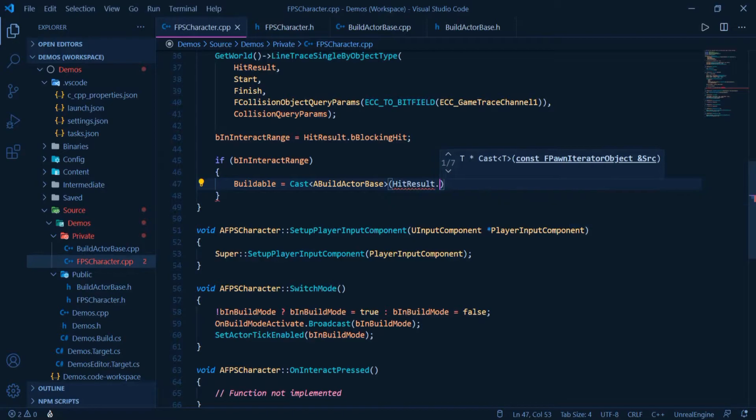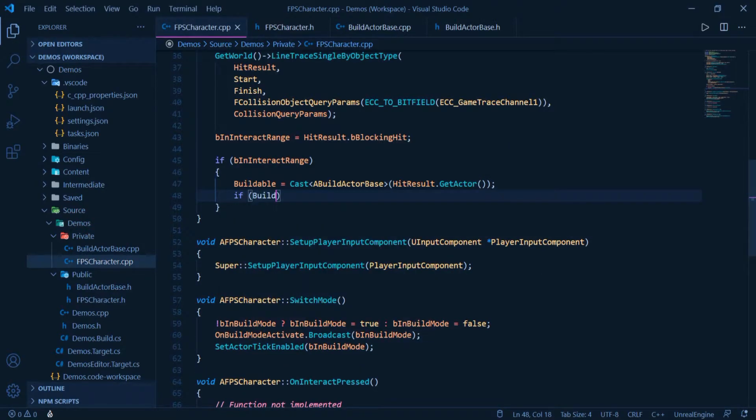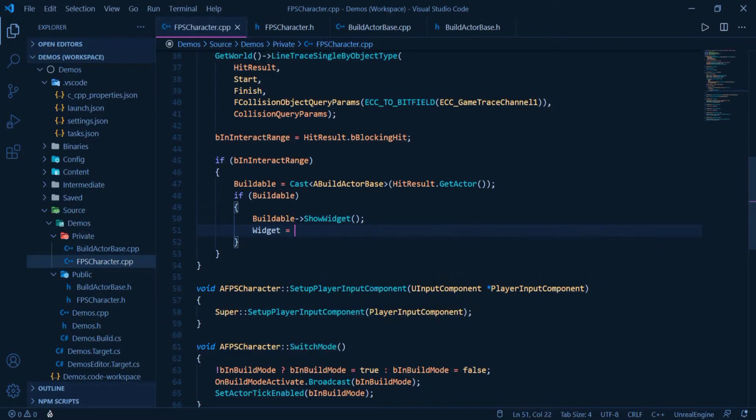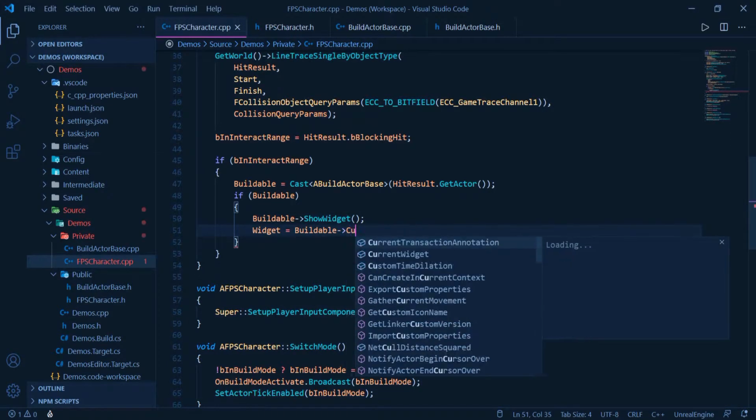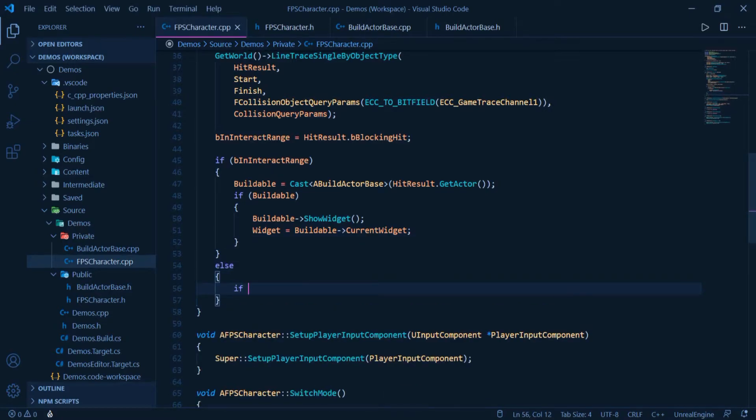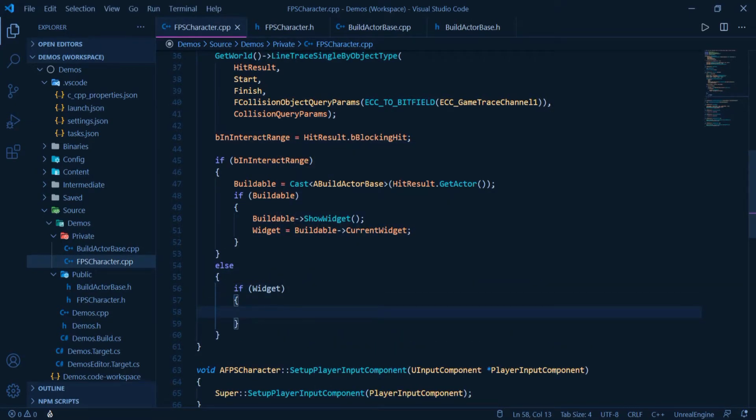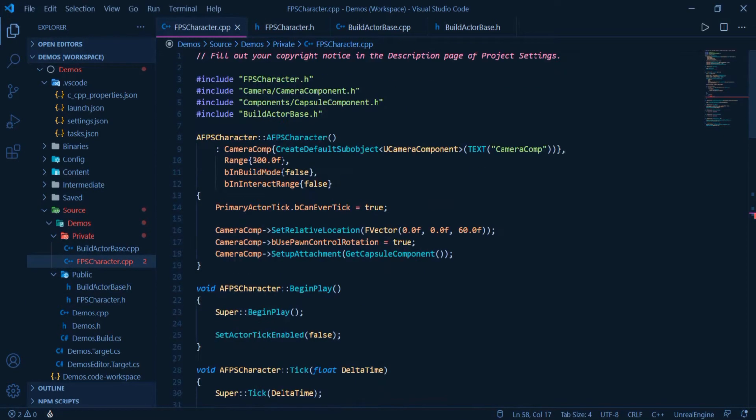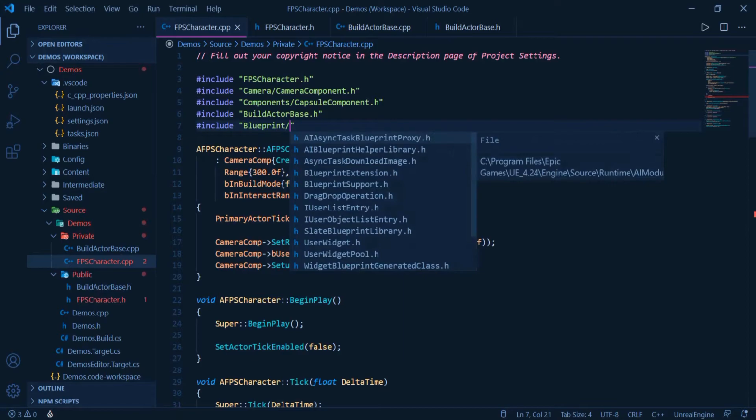And then on the else statement, so if we haven't collided with any buildable objects, then we want to check if the widget is not null, and if it's not null, then we want to set the render opacity back to 0, because obviously we're not looking at anything, so we don't want the widget to be displayed.